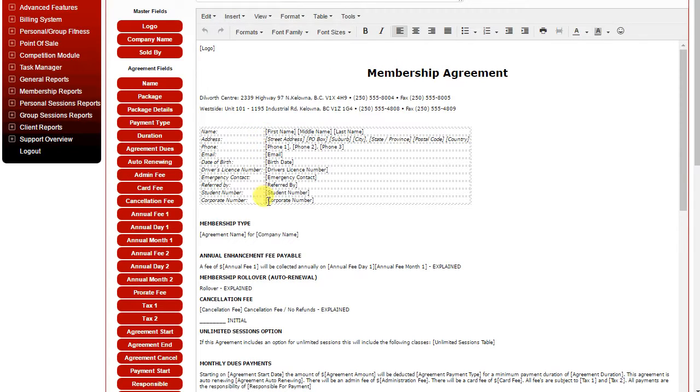The terms in parentheses are fields that have been used that are going to insert information from the client and/or agreement to create the customized contract. The various fields are on the left. There's master fields with things like your logo, company name, and the staff who sold the agreement.